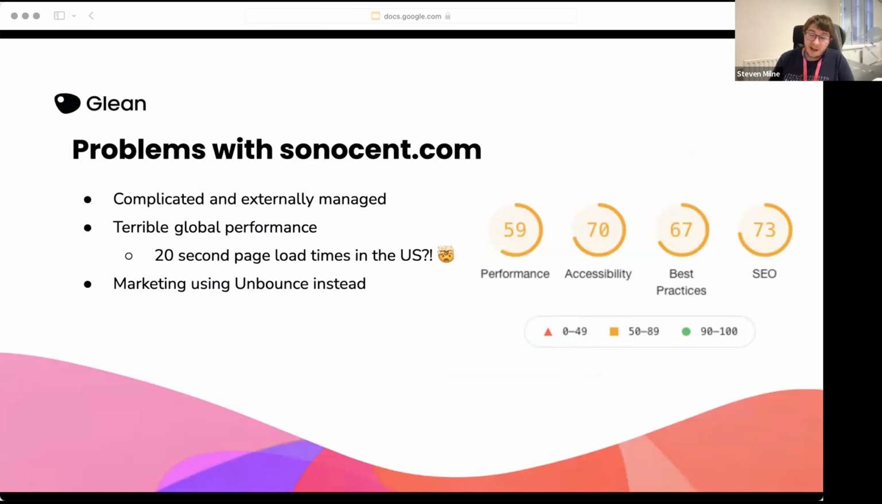It was also externally managed, which wasn't fantastic. It meant that if we needed large changes, we were relying on another company to do them for us. It had terrible global performance. This was a time when we were trying to break into the American market and help students over there. However, we were facing 20-second load times in the US, which wasn't acceptable.